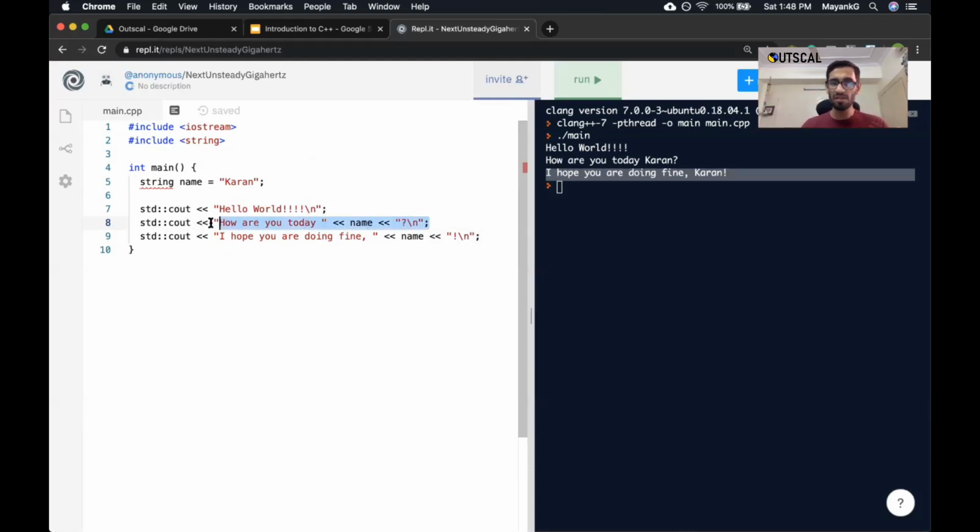This is the same as writing multiple cout statements. Instead I've written them all in one line, and that way all of them look joined together. So when the computer reads it, it will write on the screen, how are you today, and then add whatever is inside the name variable. In this case the value of the variable is current. Then it attaches a question mark to it as well. So we're doing exactly the same thing, just broken down into smaller components.